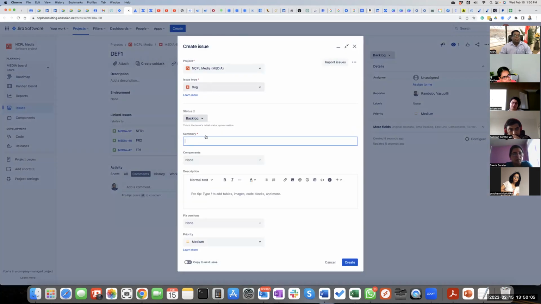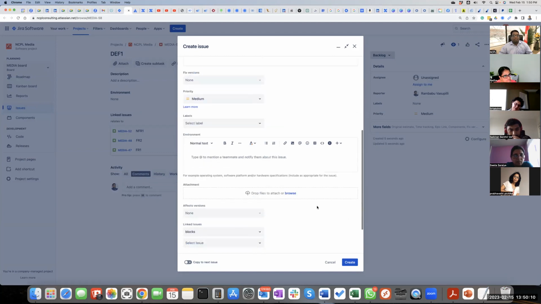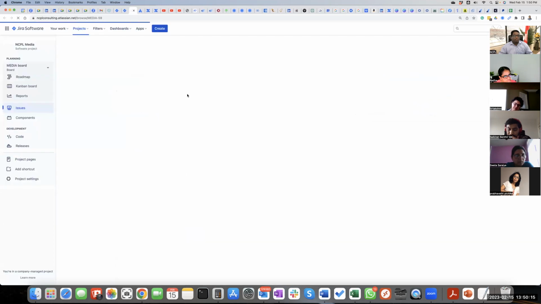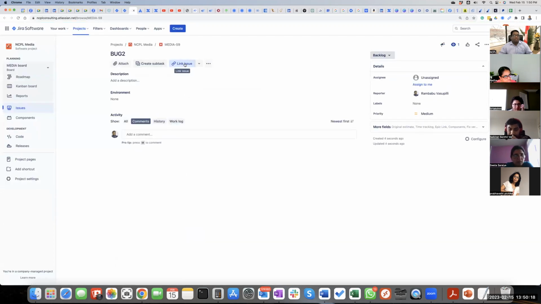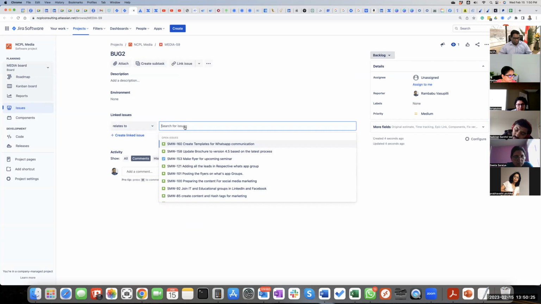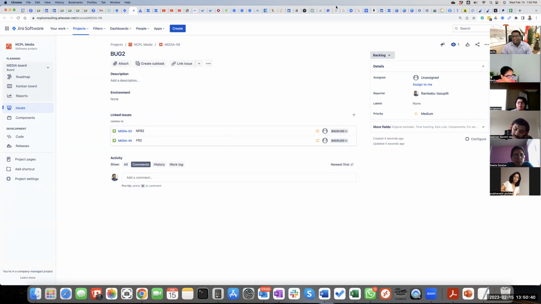Now you create another bug. Okay, bug 2. And again in this bug, you will tell which requirements are getting affected. It relates to FR2 and NFR3, okay, NFR2. So this is how you link each one of them.